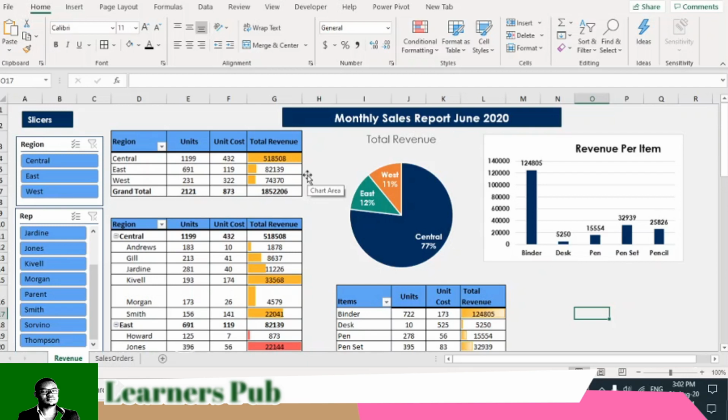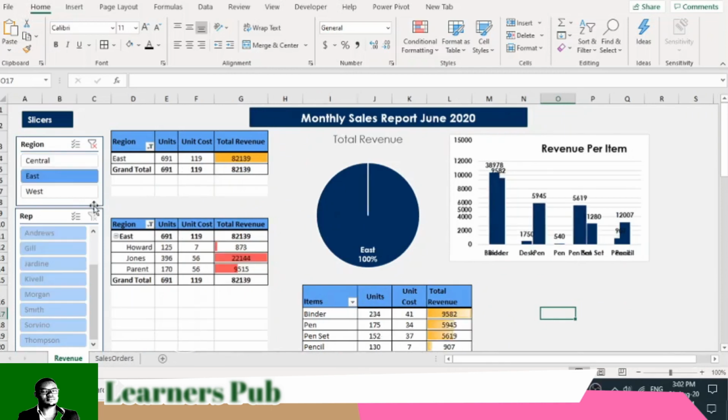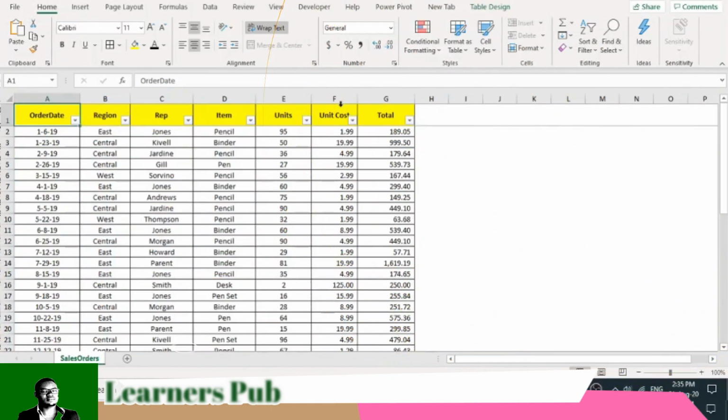We want to create something that is really interactive. When you click Central, it only brings data for Central; East, something like that. So that is the dashboard we want to see. Basically, we have our data here by order date, region, rep, item, units, unit cost, and then the total.